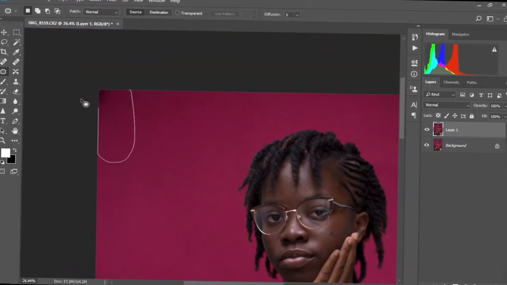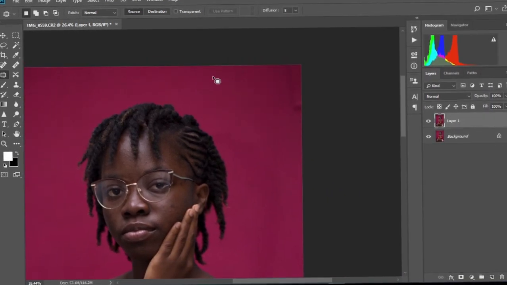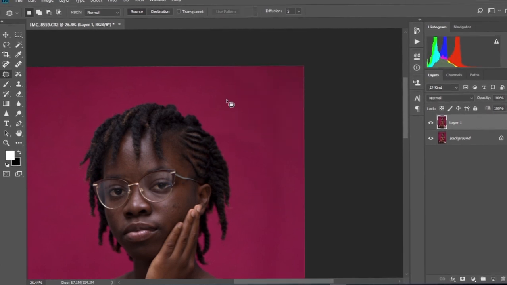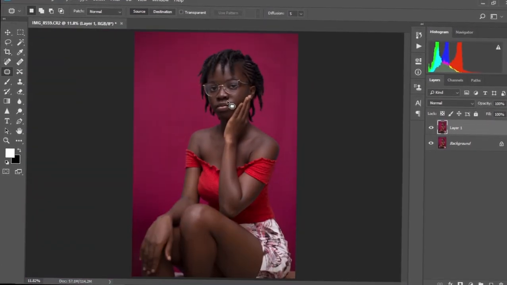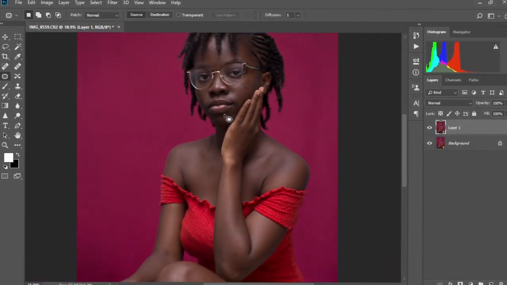We're going to do the same thing to the side as well. Just circle, select, and then drag like this. Now we have our background looking much cleaner. Yeah, much cleaner than before.